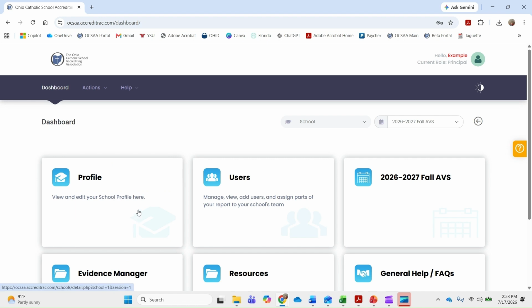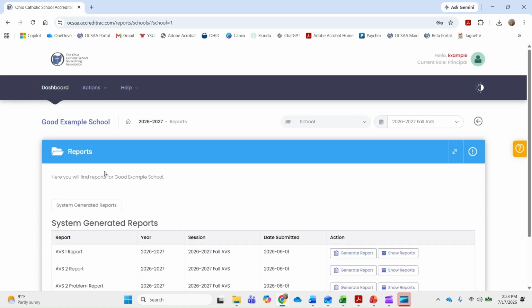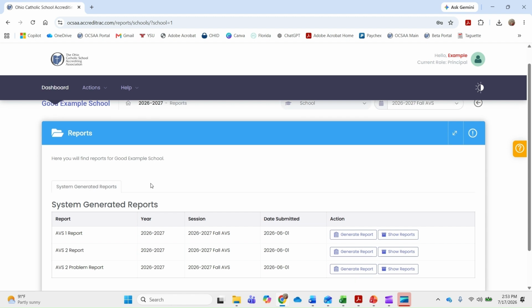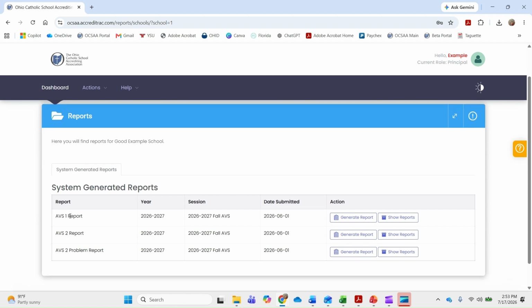When you are logged in to your school's Accreditrac account, you will click Actions, Reports in order to access the AVS problem report. The AVS 1 report will show you anything that might be wrong with your health and safety inspections or your fire inspections. The AVS 2 report simply exports all of your staff data. The AVS 2 problem report is what you will want to look for. This will only export the staff who have a problem or a flag associated with them.